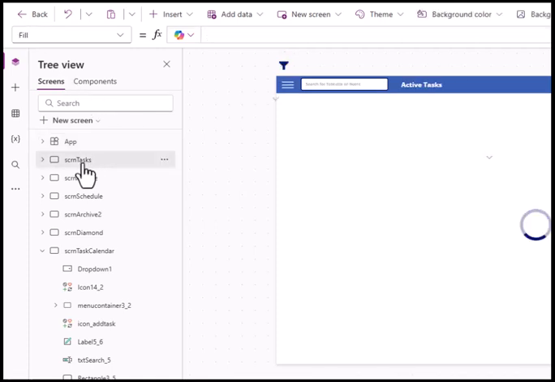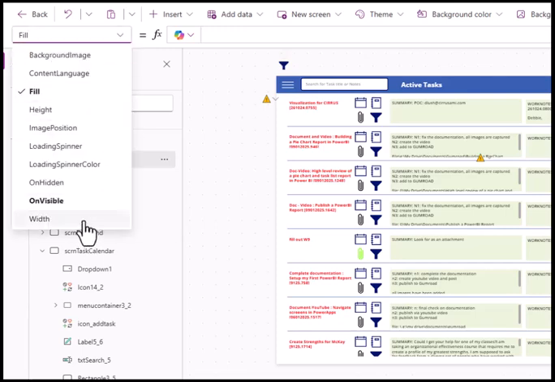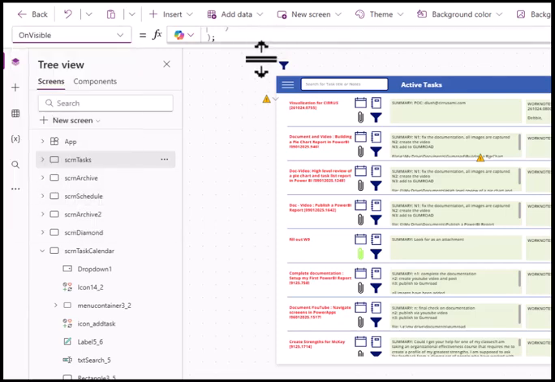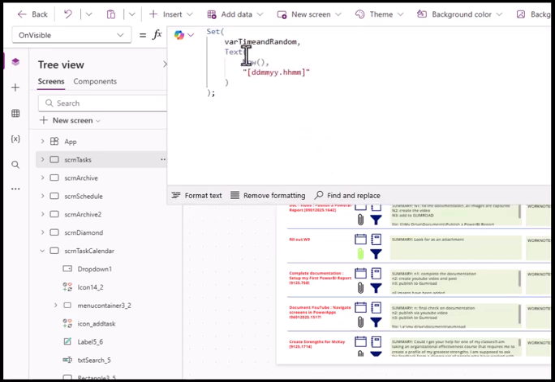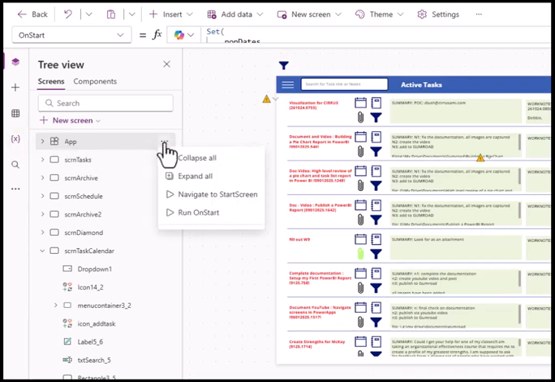You could also have within a screen, for example, on visible. And inside of on visible, as you can see, you can run other things. So it's just really dependent on how you want to set it up. I do a lot of my stuff in the on start for the app, but it could be anything that you want. All right, so let's take a look at the variable. So once you get done making the adjustment, you're just going to click in here and say run on start.